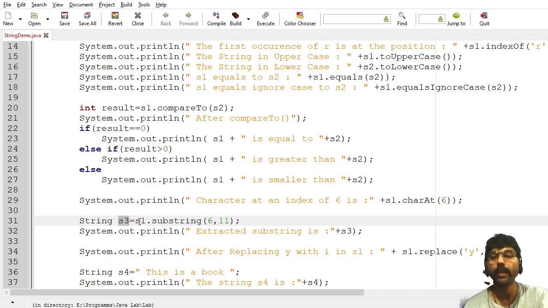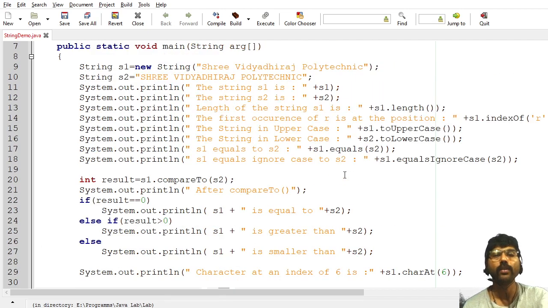I cannot modify the original string here. S1 I cannot modify, so I put it in a separate string called S3. So where do I have to start from? I have to start from 6 and up to 11. So it will display here.